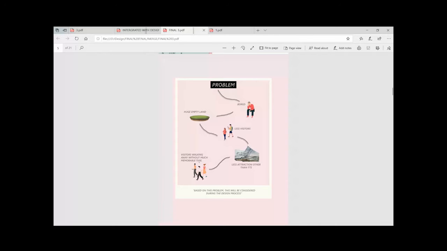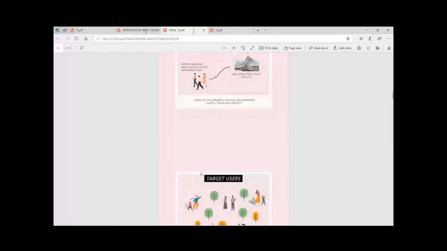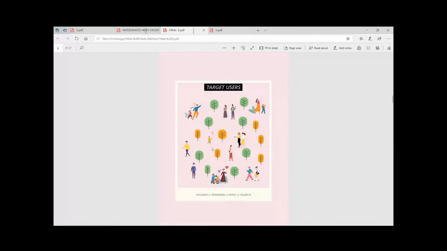After knowing this problem, my next move was choosing the target users. Most locals and students were likely to have visited TT5 before, right? So right now the new target users of my design proposal would be the tourists, mainly the families as well as the children and teenagers.